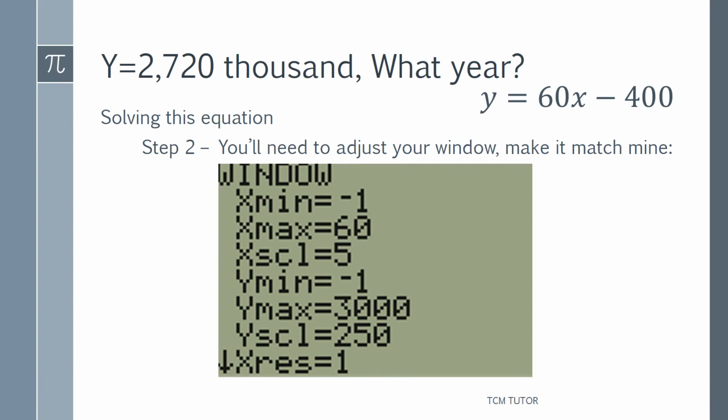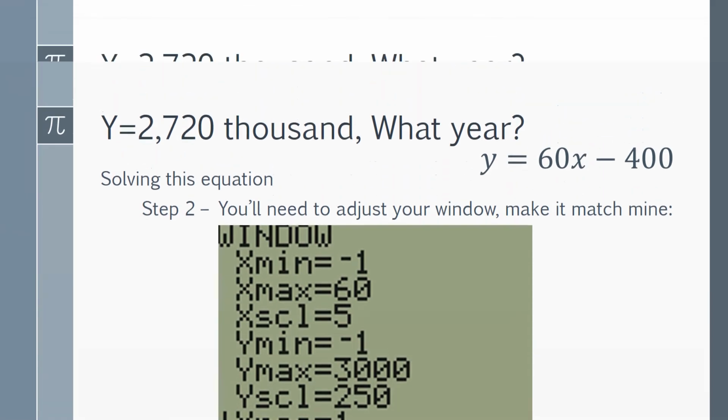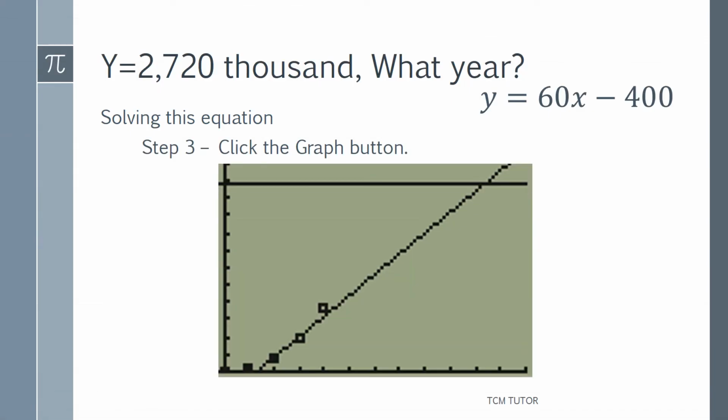You'll need to adjust your window, make it match mine. X-min -1, X-max 60, X-scale 5, Y-min -1, Y-max 3000, Y-scale 250. Click the graph button and you should see the two lines intersect. You should have a linear line and a horizontal line. What we got to do is find the intersection point.